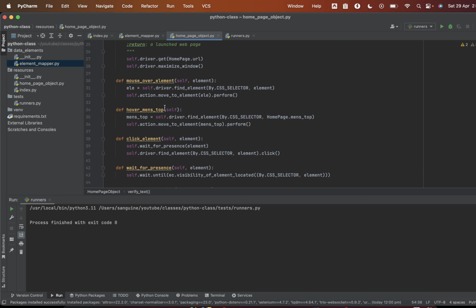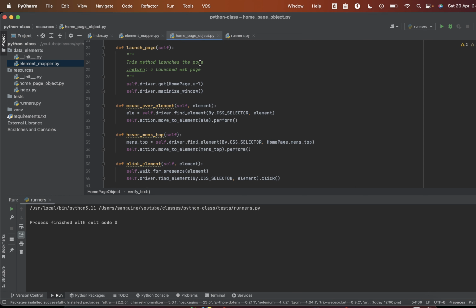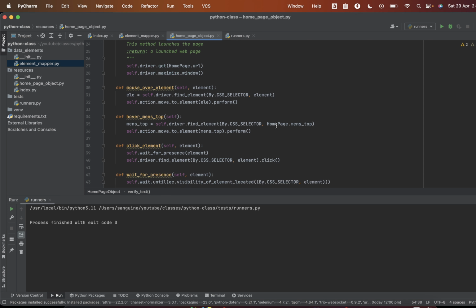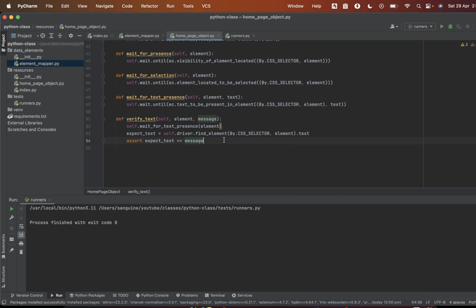Now, all these lines you're seeing mean that if I put a doc string, just like I've put here, everything will be fine. So you can put a doc string at your own convenience.